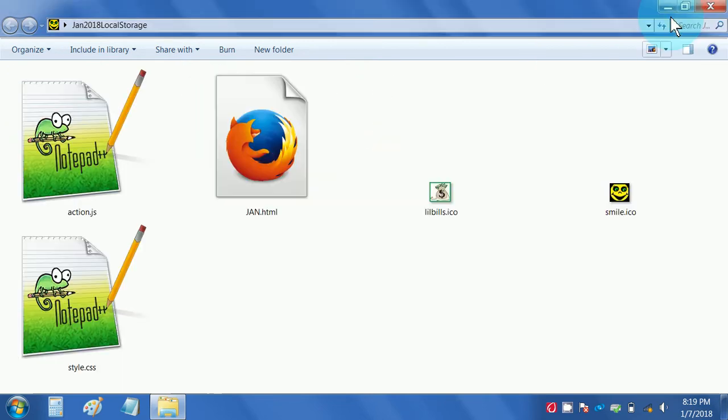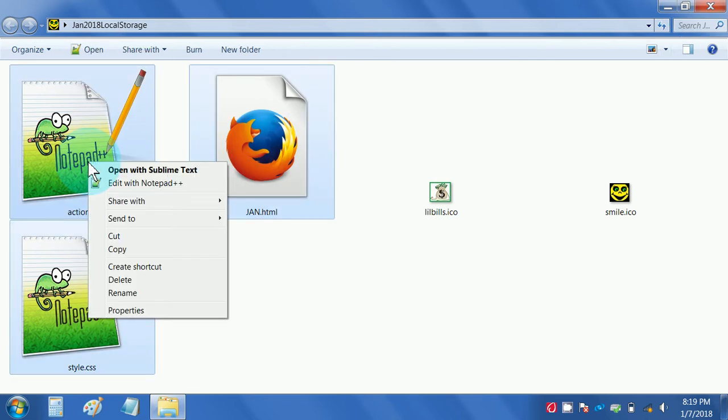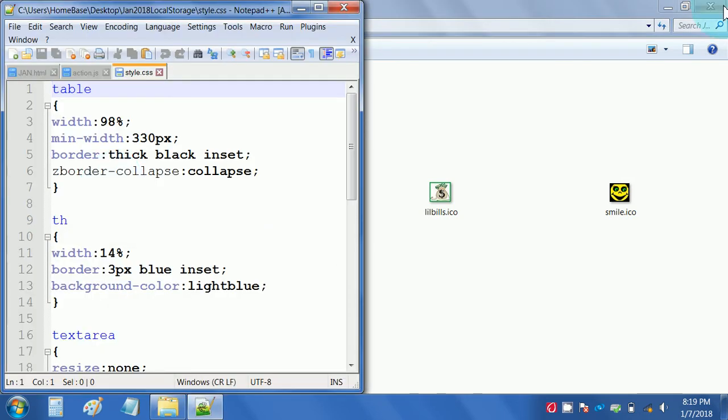If I can open these icons up. This is what the smile.ico looks like, and it's 37 by 34 pixels. And this is lilbills.ico. It's 40 by 36 pixels. I'm going to use the smile.ico. And again, the three files that we're going to look at are jan.html for January, action.js for the action, and style.css for the styles. So I'm going to highlight all three of these and edit with Notepad++. There we go.